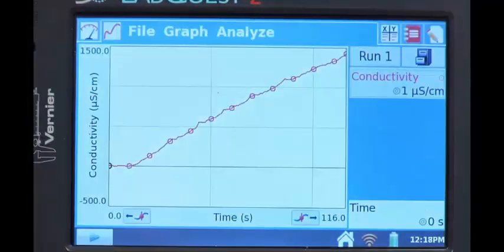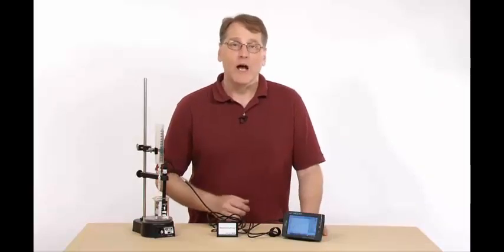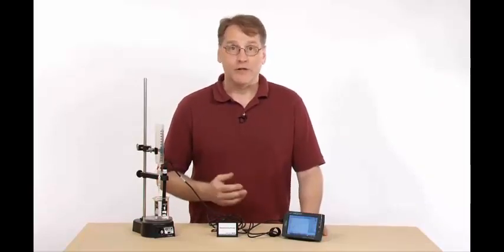After we hit stop, the graph auto-scales, and it's making it as large as possible given the data we've collected. So again, this is the Vernier conductivity probe. It's used widely across a lot of our different labs.